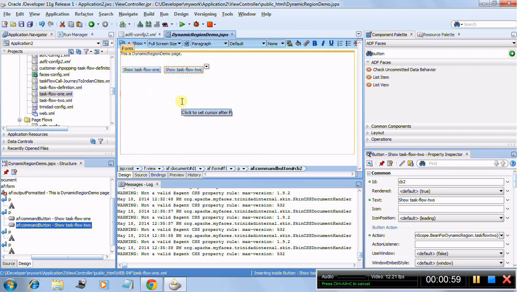Now our requirement is that in this part of the page we want to display a dynamic region. When I say dynamic region, it means that this would be a region which would be associated to a task flow, but that would be dynamic. That is to say, when I click show task flow 1, one task flow should get initiated over here, but when I click on show task flow 2, on the same part of the page, another task flow should be called and initiated over here.